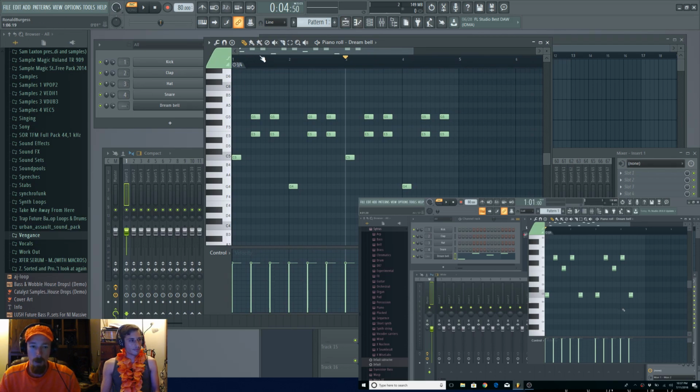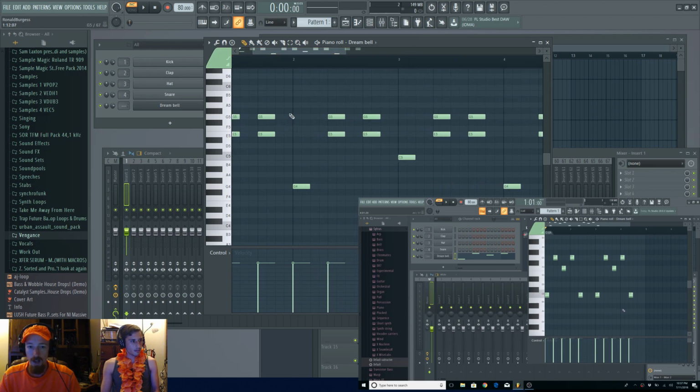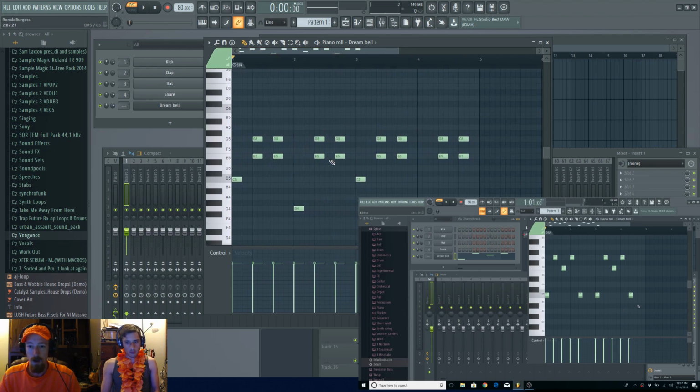So now we have our basic chords. And I find it helpful to sometimes label them. On this one, I'm going to go ahead and change this to a G7. So I have a little wraparound.